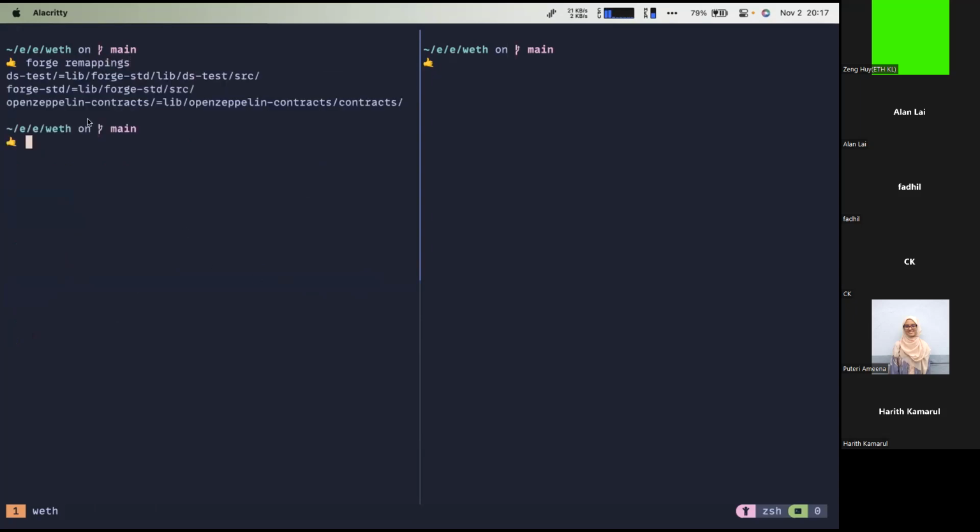We can use forge remappings to check all the remappings Foundry made. The Foundry framework automatically calculates the remapping for our dependency. By using this remapping, instead of importing a contract using this path, we can use the path in the from.